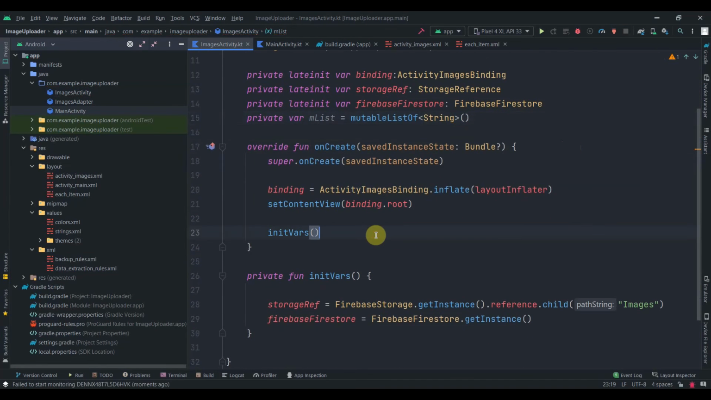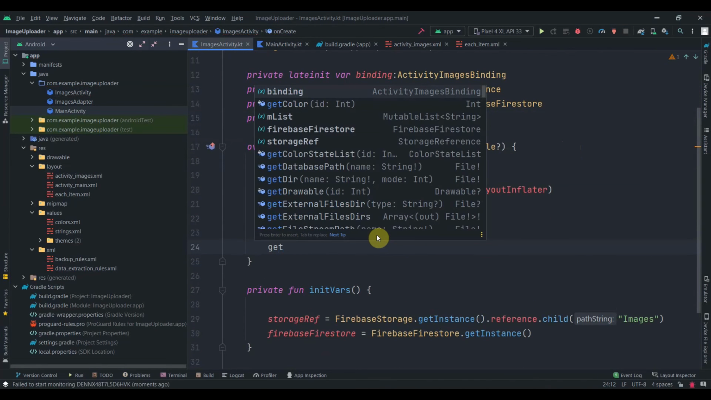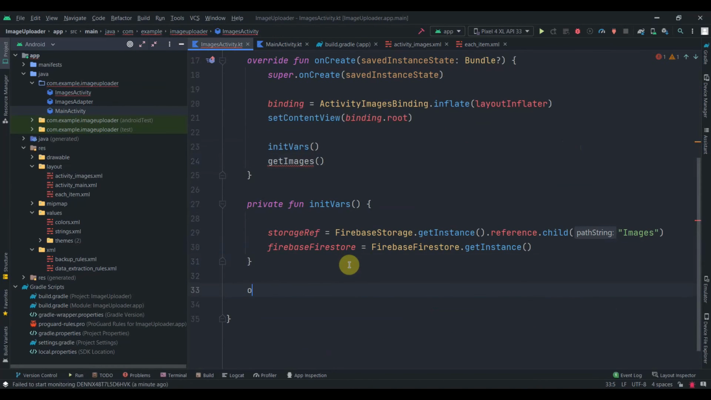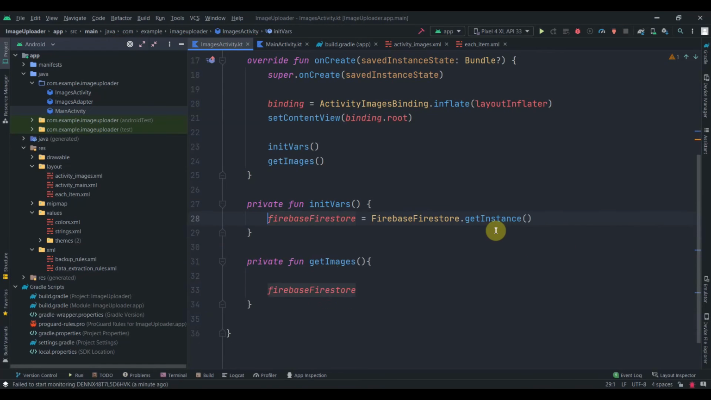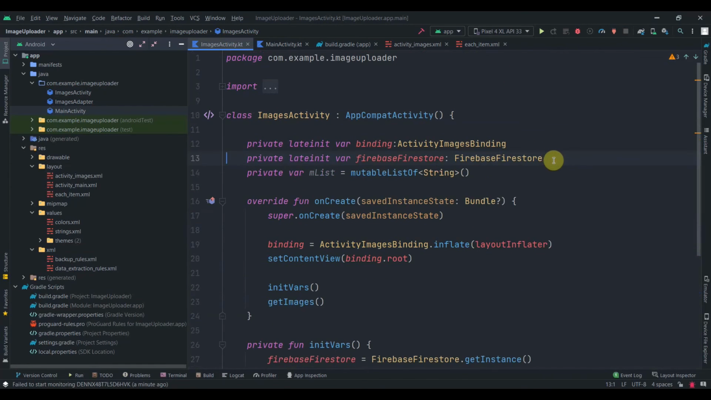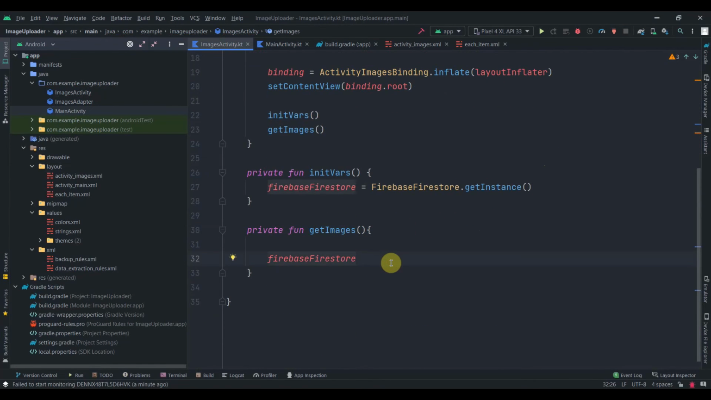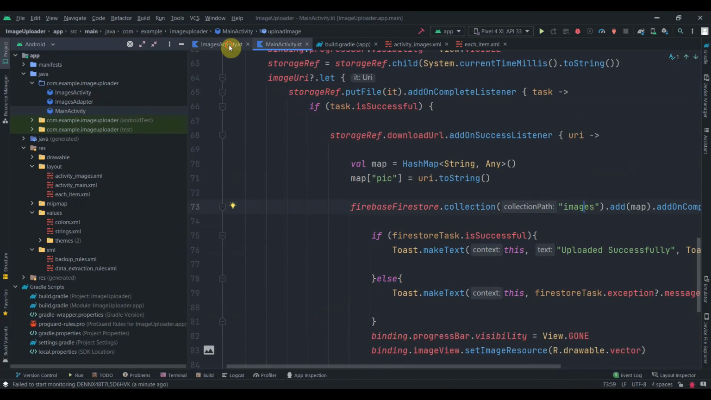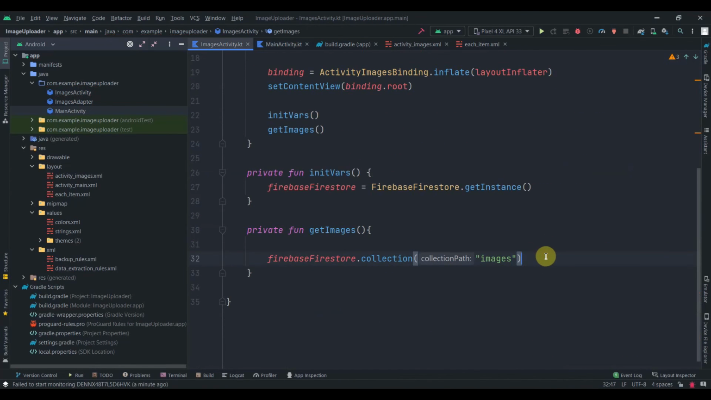Cool. And here I'll call another method which will be get images, and I'll create that method over here, private fun get images. Cool. And in here we just need to use Firebase Firestore. Actually we don't need storage ref. Let's just remove the storage ref. Cool. So Firebase Firestore dot collection. The collection name is images. You can see it over here. Cool. So we need to get data from this images collection.